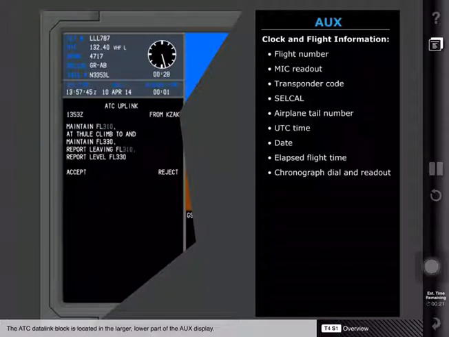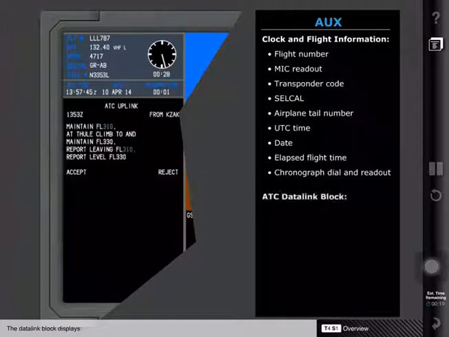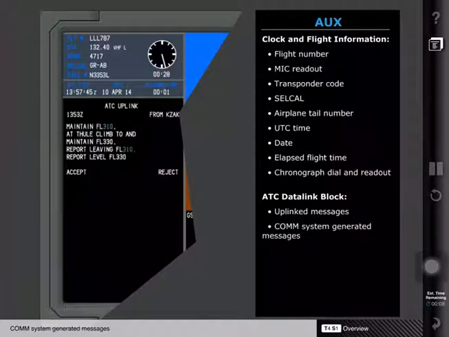The ATC data link block is located in the larger lower part of the aux display. The data link block displays uplinked messages, communication system generated messages, and ATC and flight information uplinks.